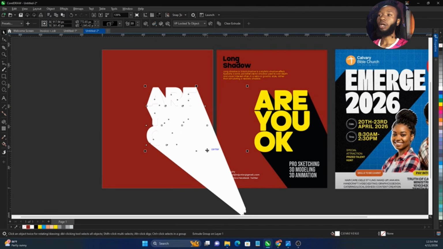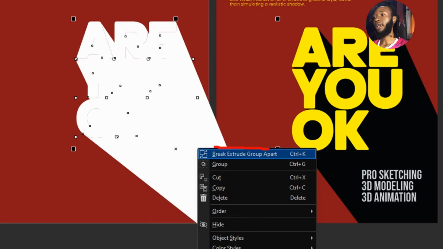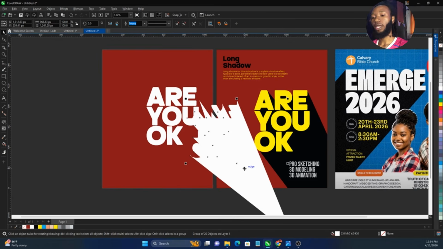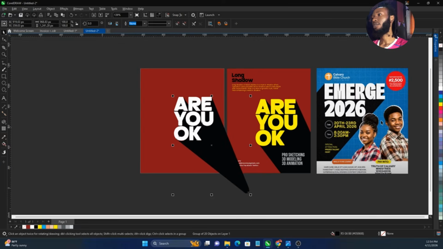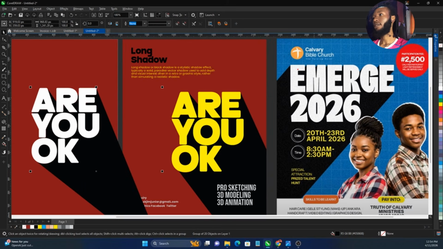Now what you're going to do is right click on the extrude, and you will see break extrude group apart. The shortcut is Ctrl+K, meaning if you press Ctrl+K on your keyboard, it will break the text and the extrude apart this way. Now all you need to do is give it a black color, just as you can see over here. So you can see this is how it's been achieved.